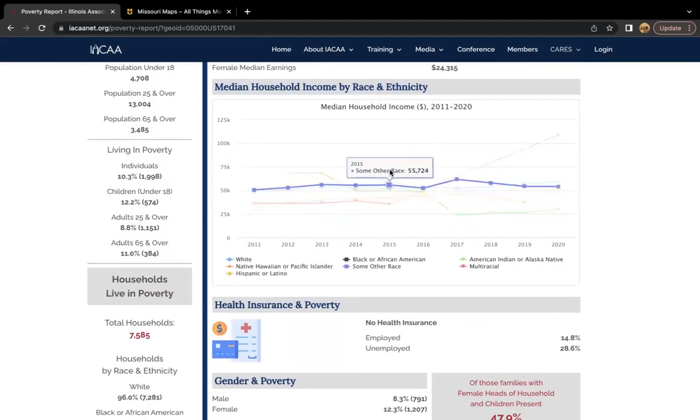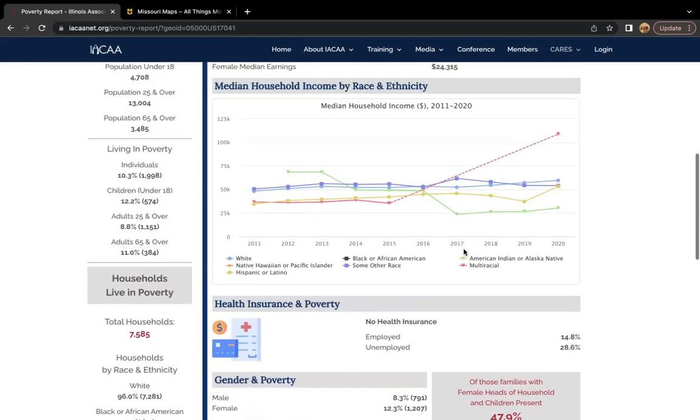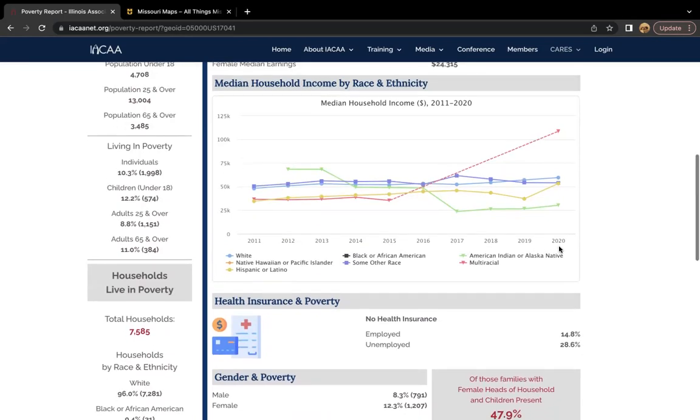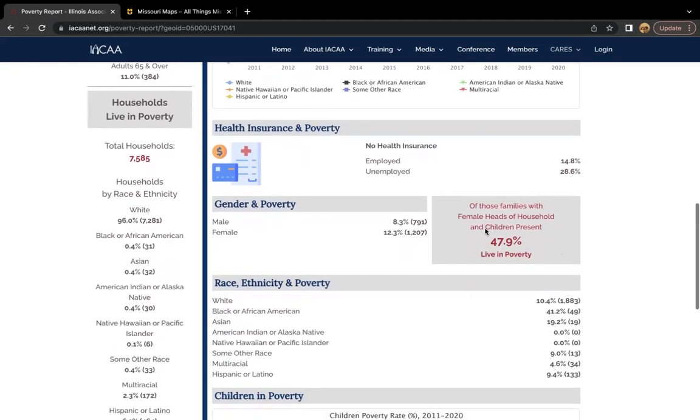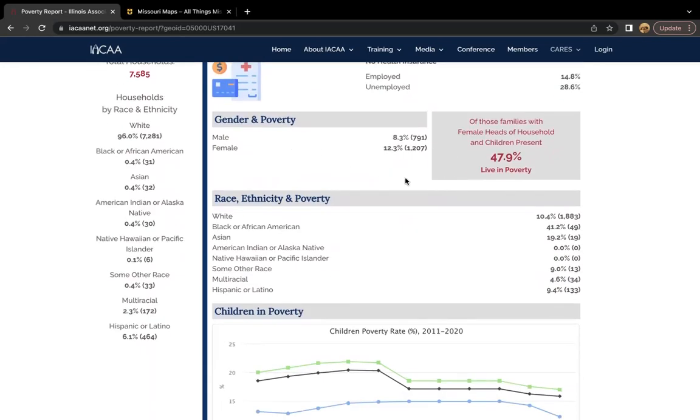Next, we're going to be able to view median household income by race and ethnicity. And note that this is really nice because it allows you to look at change over time. Then we're going to have some health insurance and poverty information, and our gender and poverty information.